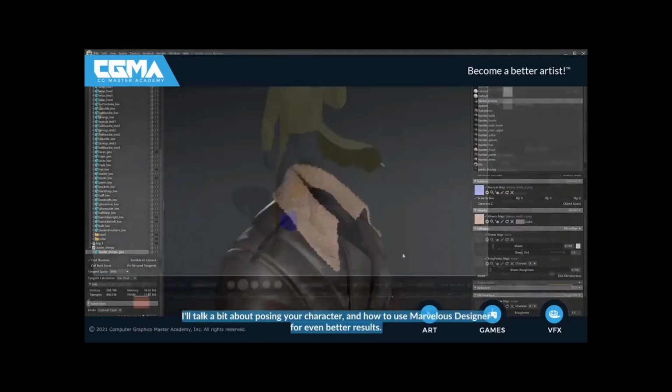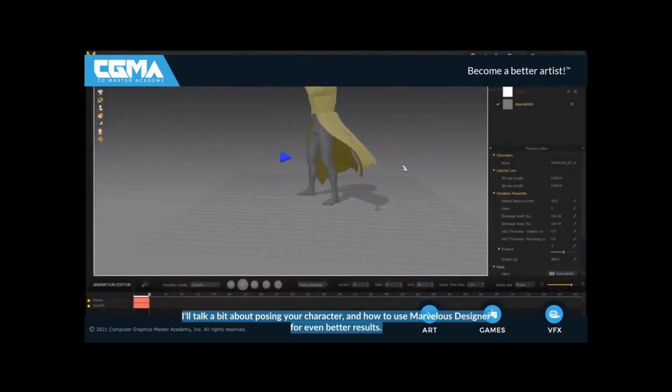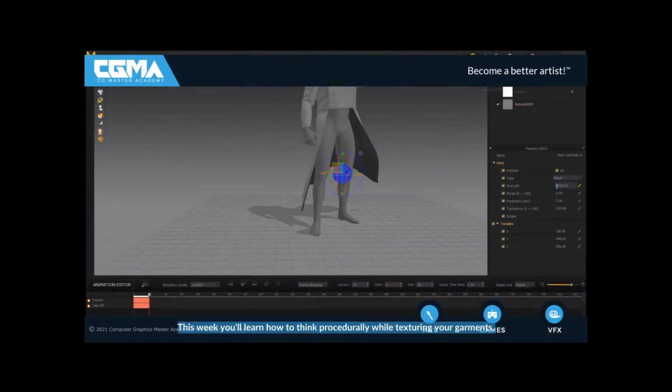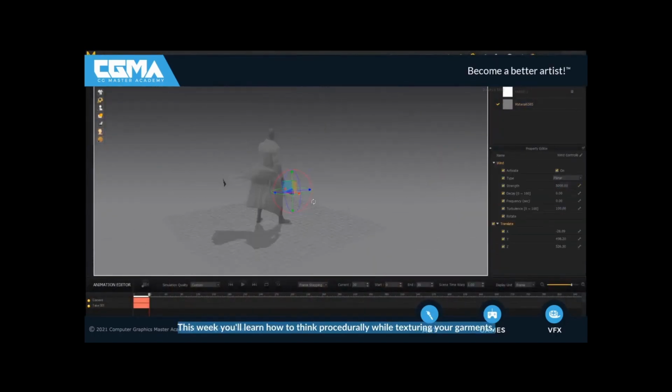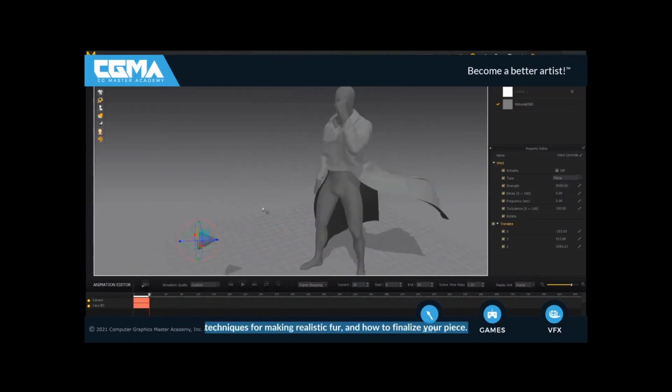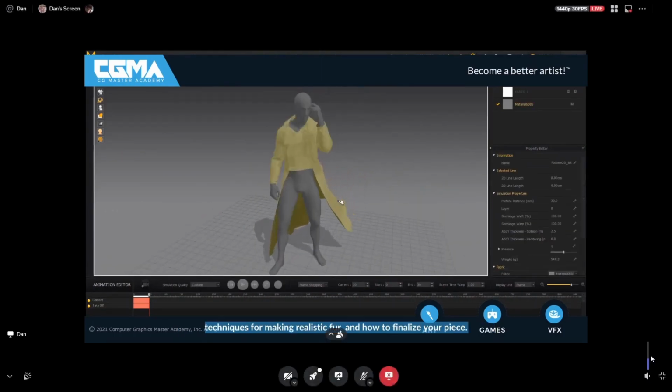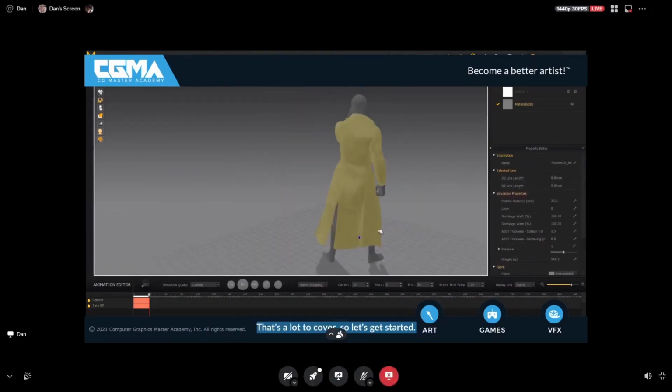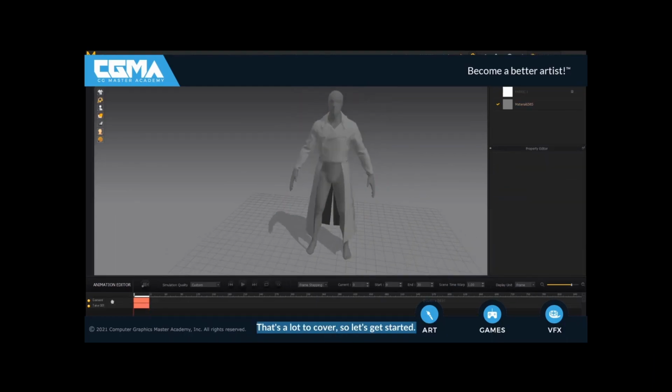I'll talk a bit about posing your character, and how to use Marvelous Designer for even better results. This week you'll learn how to think procedurally while texturing your garments, techniques for making realistic fur, and how to finalize your piece. That's a lot to cover, so let's get started.